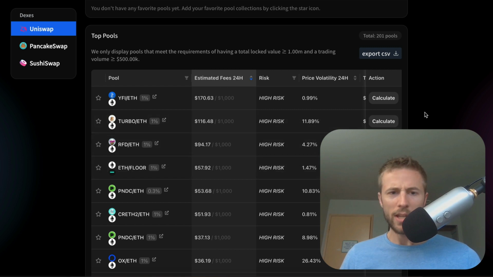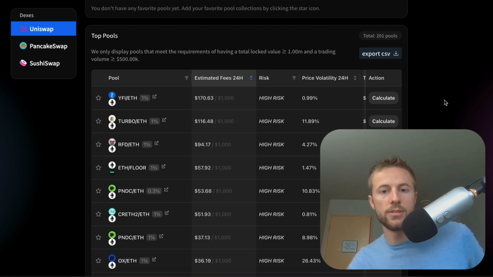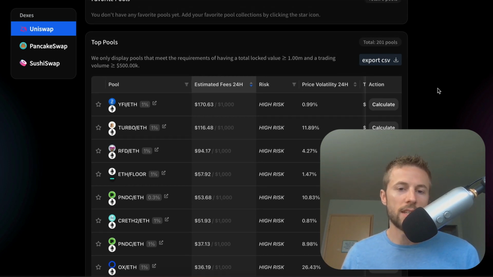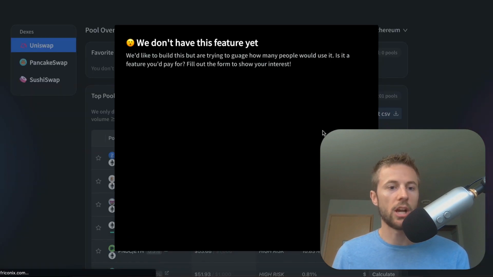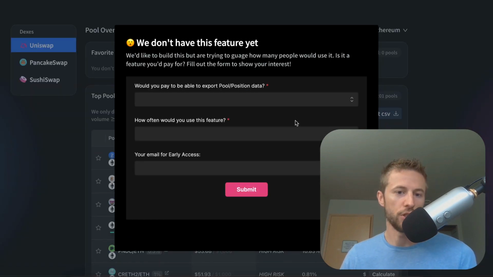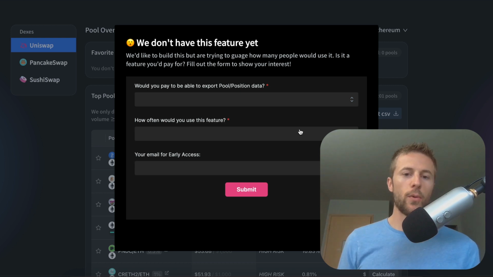So I just had an idea. Actually, someone did reach out to me and said, hey, I would really like you to create a CSV export where I could take all this data, put it in an Excel spreadsheet and do more of my own stuff there. So that's how this started. Then I put this little export CSV button. You click on it and it says, no, we don't have this feature yet. So this is my way to gauge the interest.